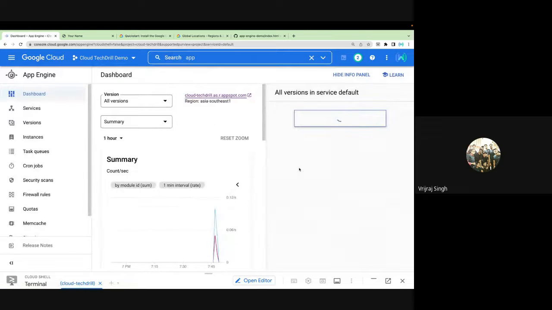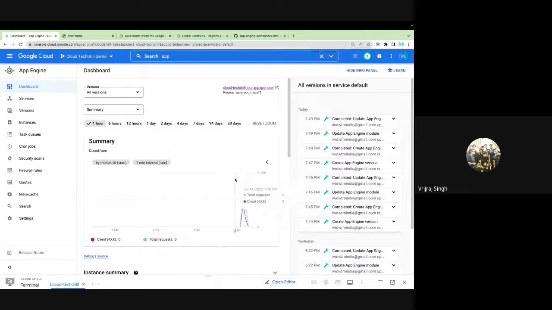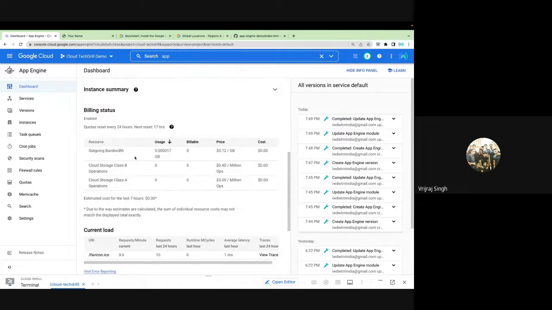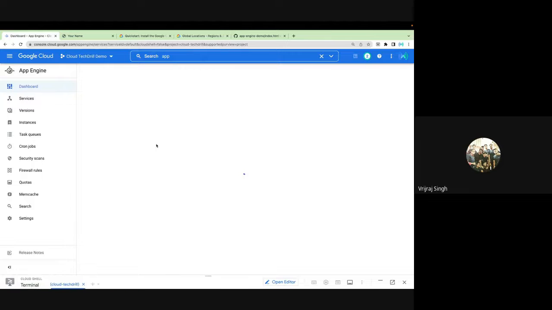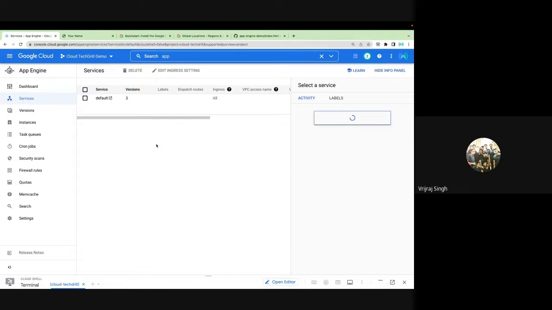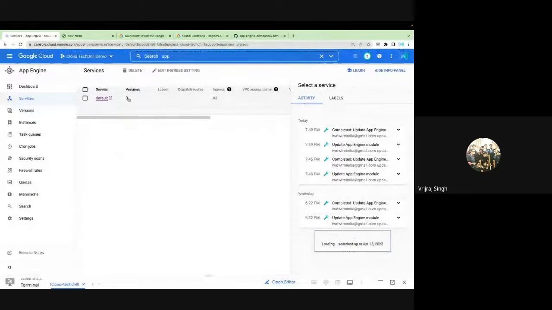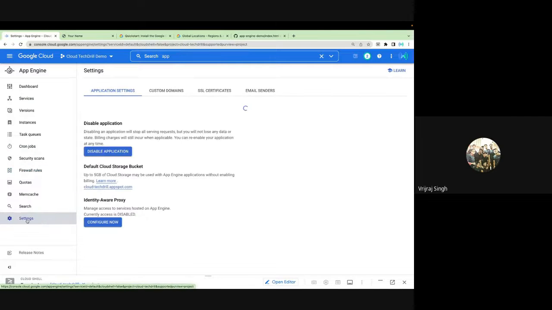Here, the basic information is about the App Engine. You will get the log report about the users, like how many requests are coming from the client side. This is all about the bandwidth, and you can check out the current load. And as I mentioned, you can create multiple endpoints, or you can create microservices. As of now I'm running this microservice, which is by default the service name, and this is version 3. And there are cron jobs. You can provide firewall rules. And also you can go to the settings part.